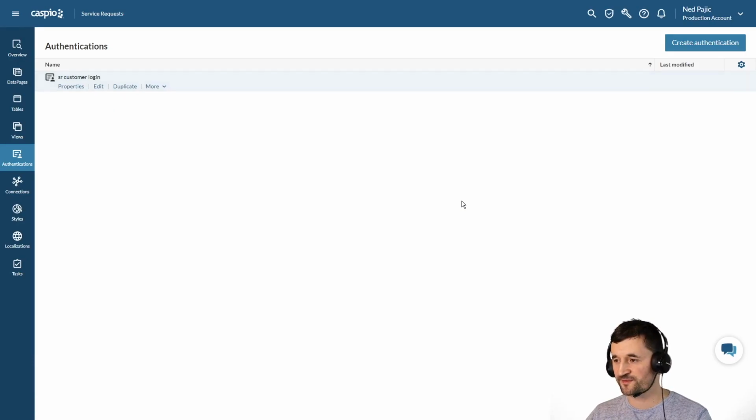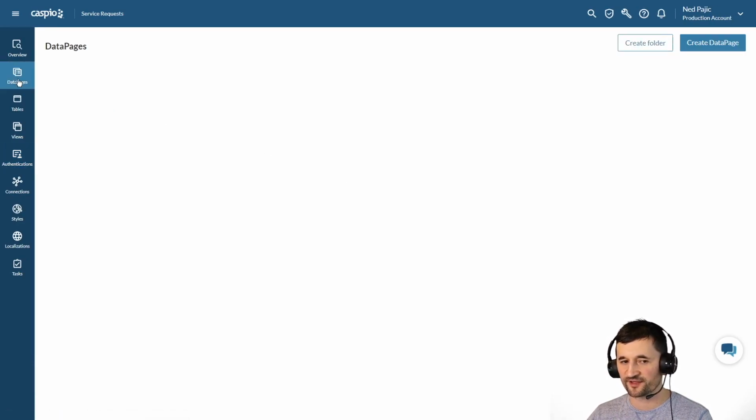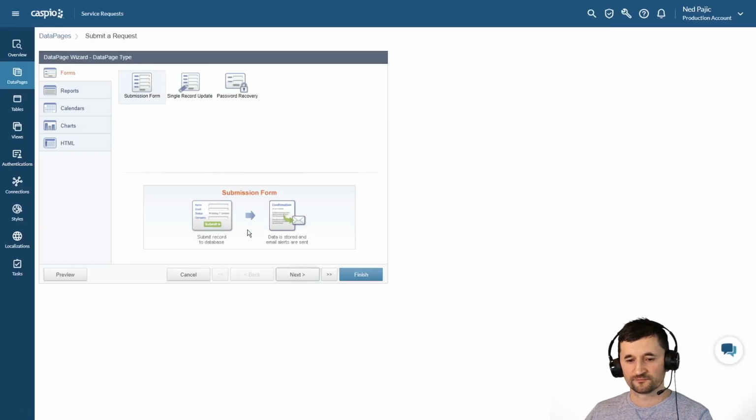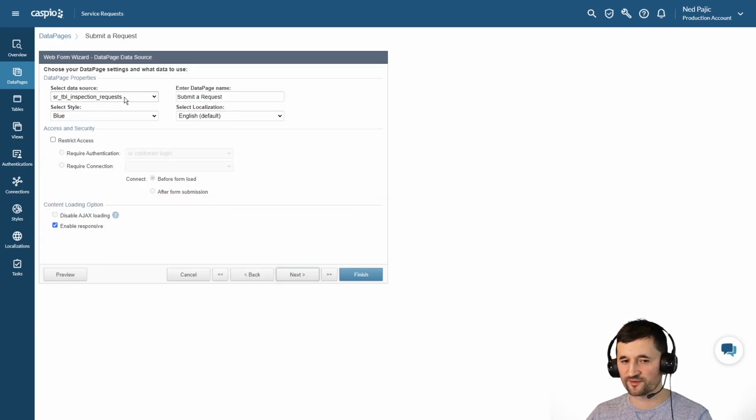And same way as before, we now have to apply our authentication back to our data page. I already have my form set up. I'm going to hit edit. We're going to hit next. It's already using the table that I need, which is the inspection requests. And I'm going to restrict access to my customer login. We're going to hit next.